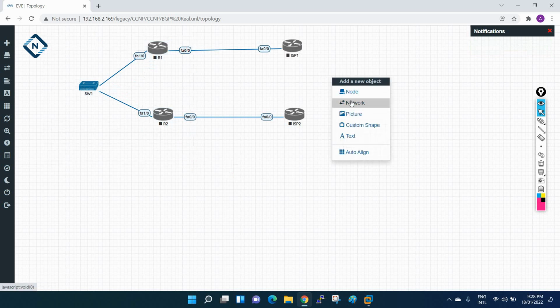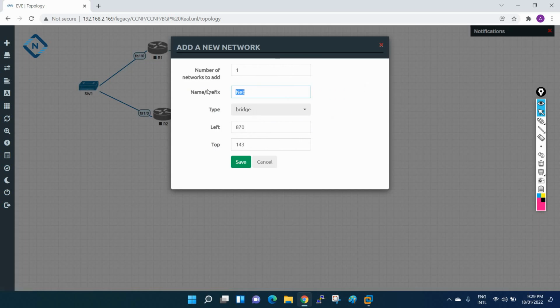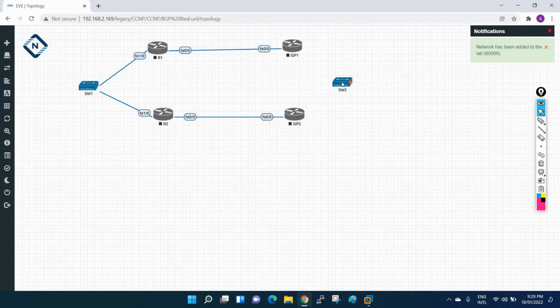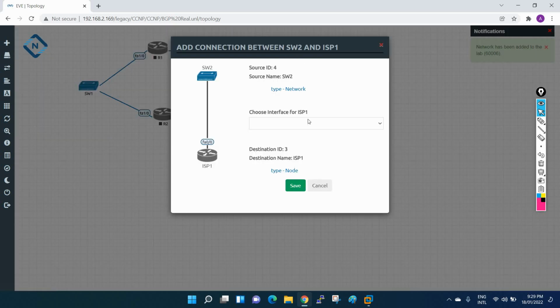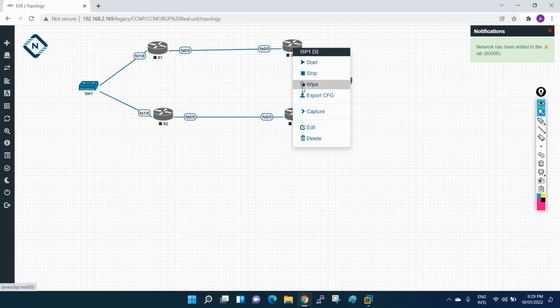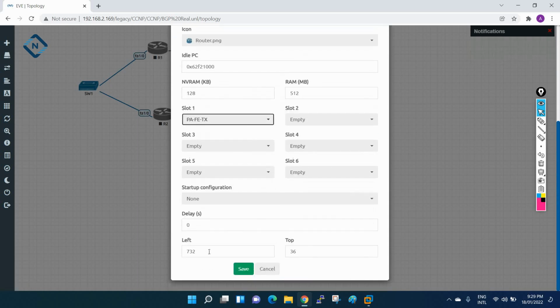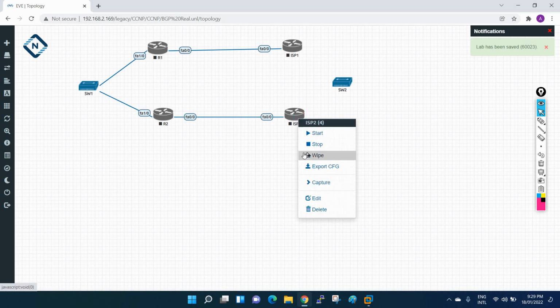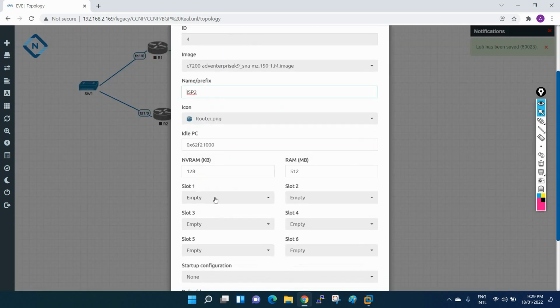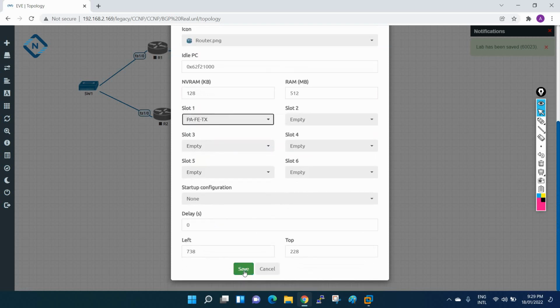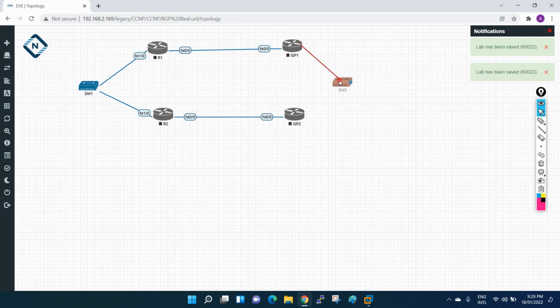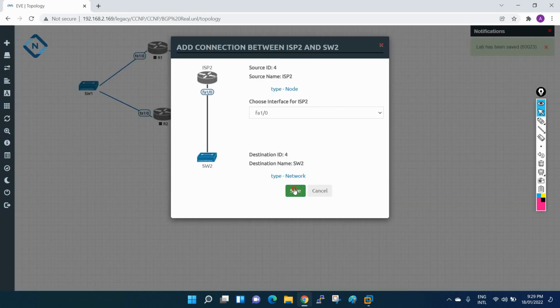Let me do the same here also. Let me take one unmanageable switch. We can use anything here, manageable or otherwise, I am just using unmanageable because I want to connect this. Let me increase the ports here also, and put FastEthernet1 here and FastEthernet1 here. Now I will connect this to this switch and this one to this switch.